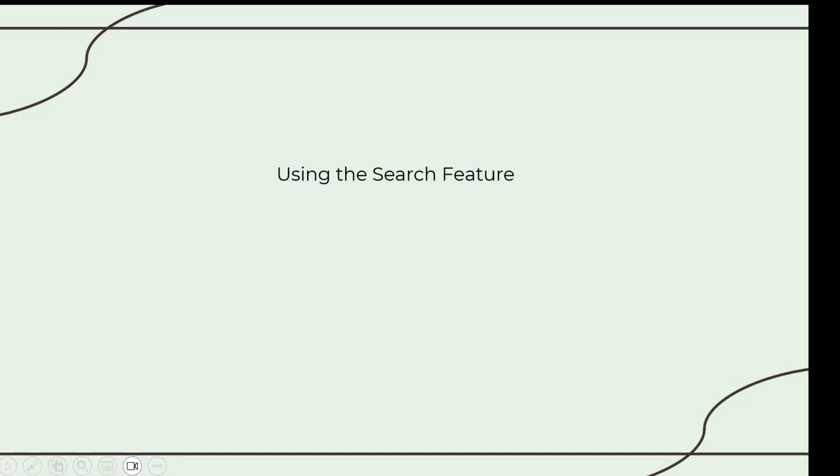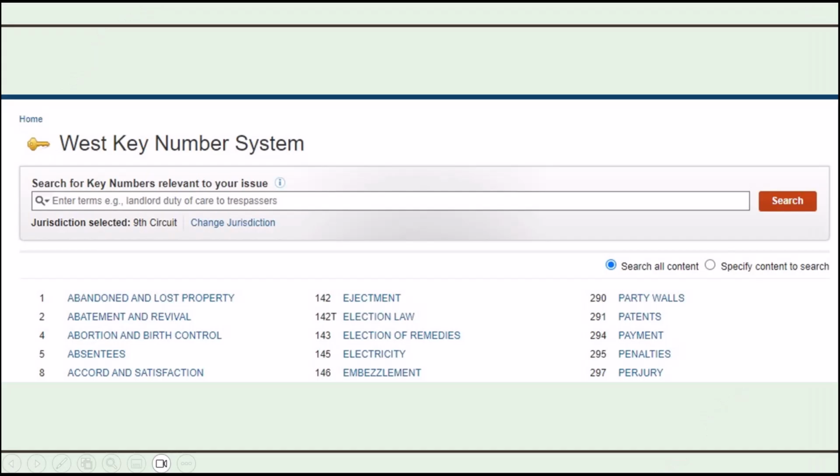Now, finally, we want to see how to use the search feature that comes along as part of the table of contents. To do that, we go back to the list of topics. This box at the top of the page is the search feature. Now it's important to understand that you're not searching cases here. What you're searching are the topics and key numbers. Now this is currently set for the Ninth Circuit, but you see that you can change that.